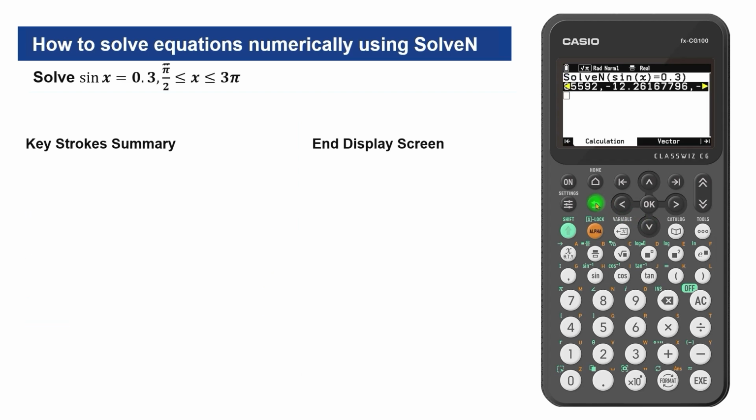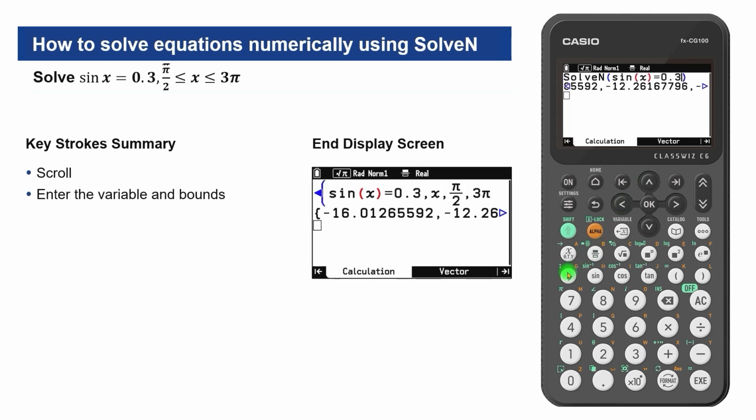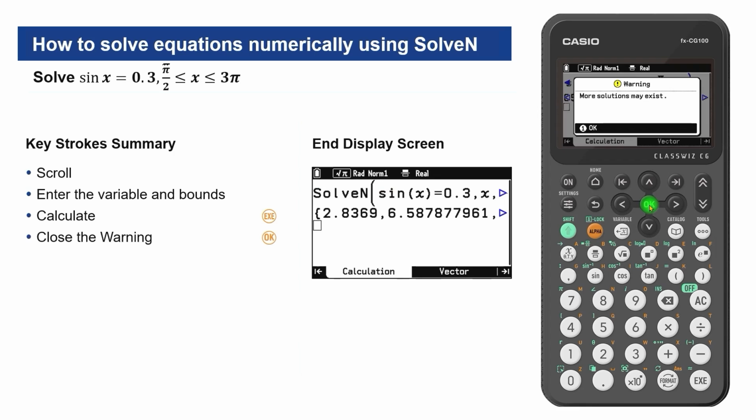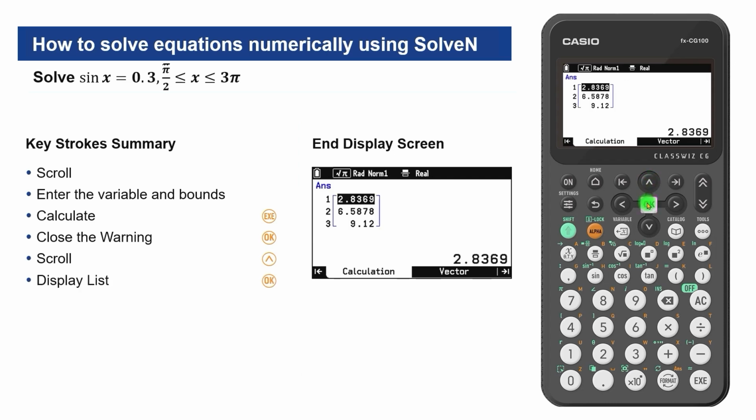If a domain is indicated in a question, it is easy to limit the number of solutions calculated. Scroll to the end of the SolveN input. End the equation with a comma, and input the variable and bounds as shown. Then calculate, and close the warning. This time, the only values calculated lie within the inclusive bounds. To view the list of values, scroll to highlight, and press OK.